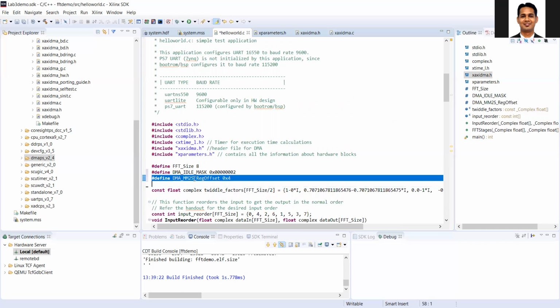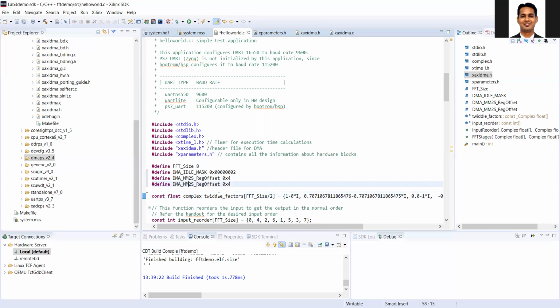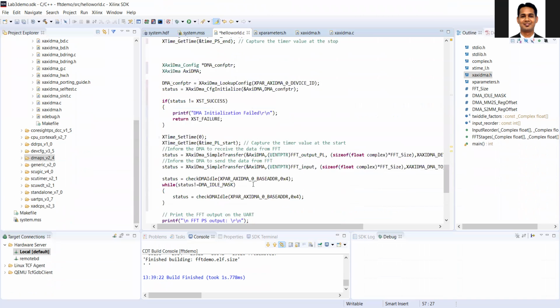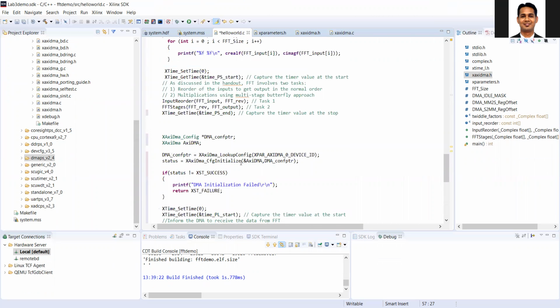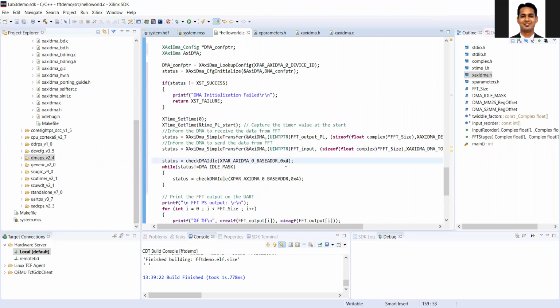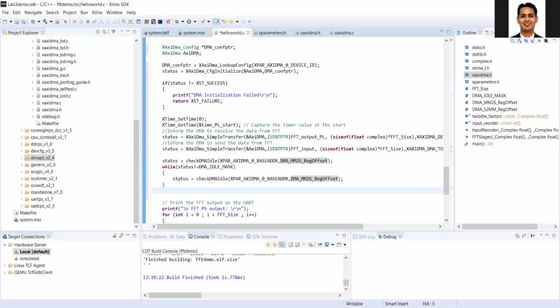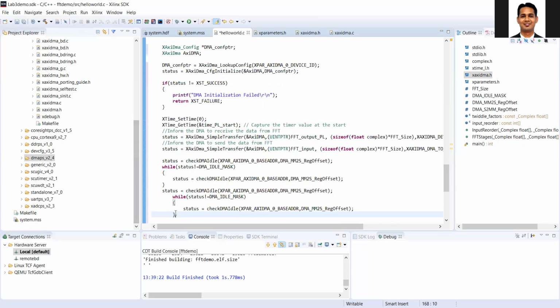Then I have to write another, which is the register offset for stream to memory map. This is 0x34. So I can write 0x04 and 0x34. So memory map to stream. Where is this code? Okay, yeah, memory map register offset, and I'll just check it. Now after I come back from this loop, I know that the transfer has been done. Then I'll check it in the other direction.